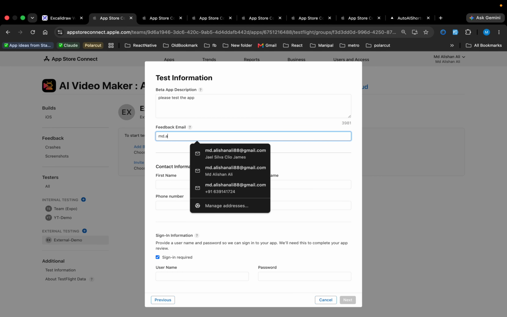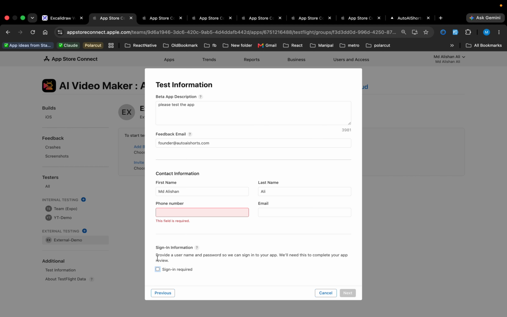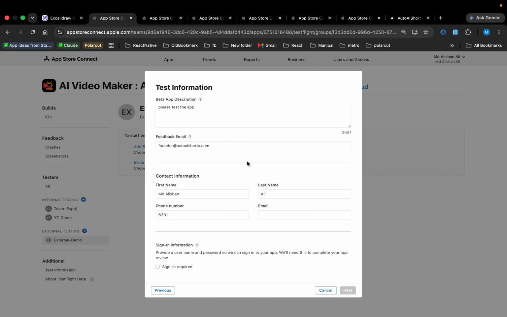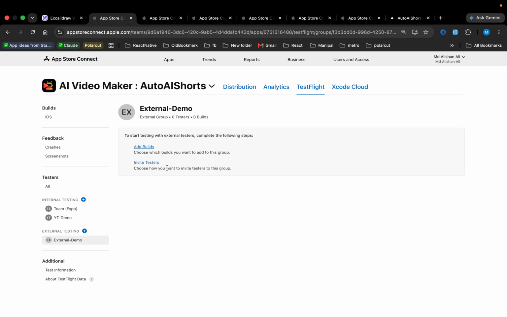For me, I'm just going to put my email, founder@autoaisorts.com, and you can put the contact information name like MD Ali Sean Ali, some sort of that. Once that's done, sign in required is false, and we can put any number, maybe any wrong number, this is not my number, and we can have an email. After we fill in this information, it will go for approval, for review to the App Store team.